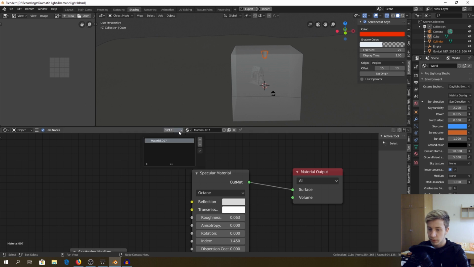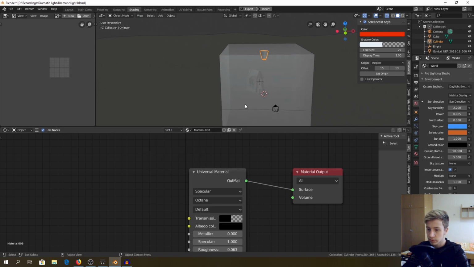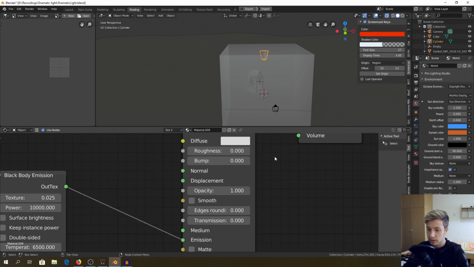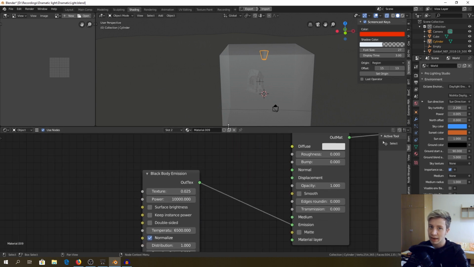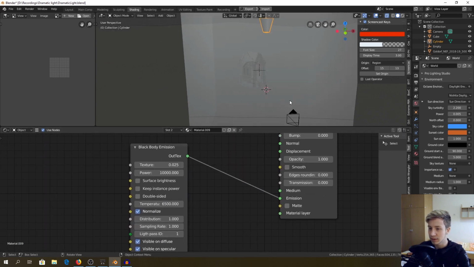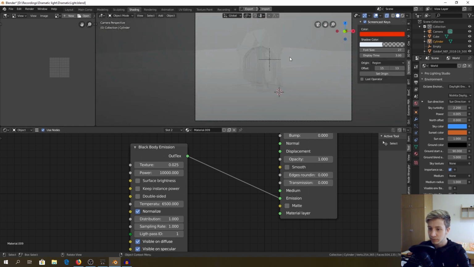Oh, come on. What's going on? Let's go to slot 2, where is our light? You should probably name your files, but I'm not gonna lose time with this for now.